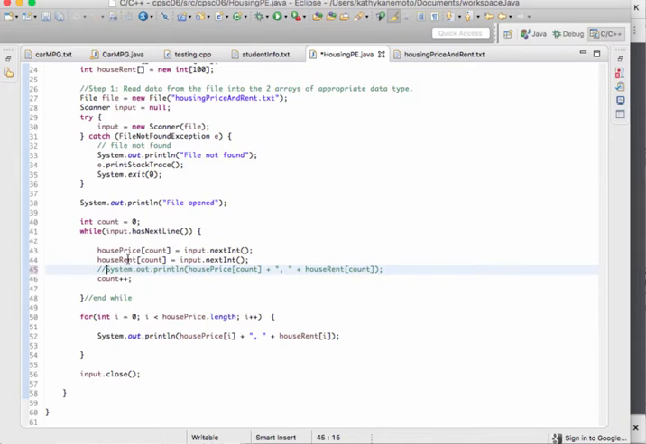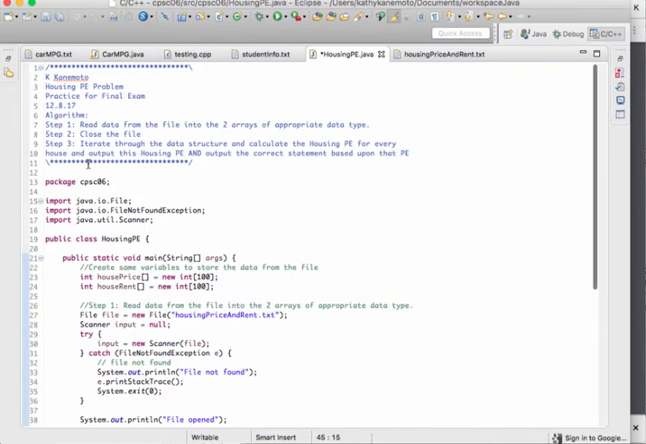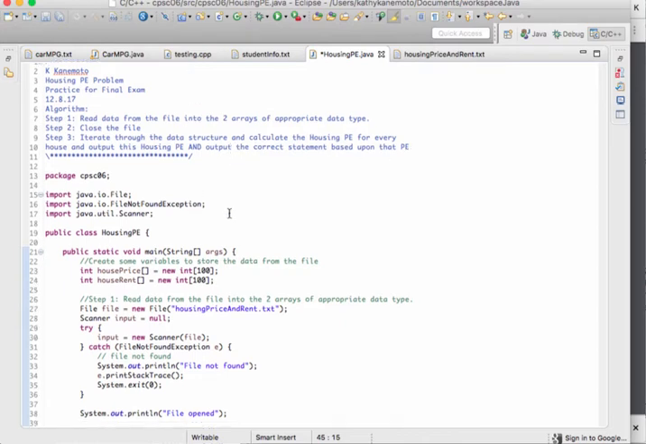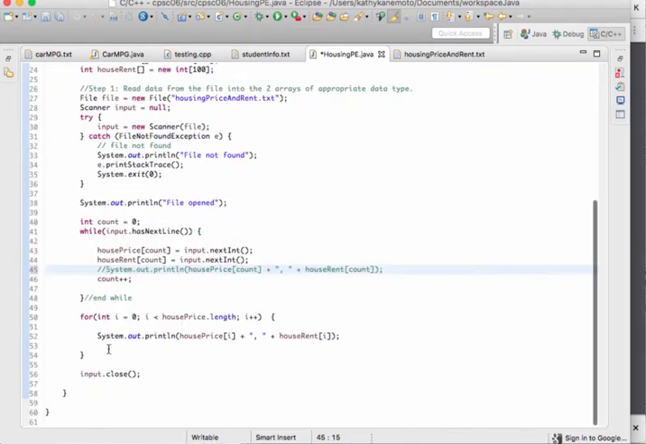Alright, we've read our data into our arrays, and we've tested them. Now we need to move on in our problem to our second step. We're going to iterate through the data structure and calculate the housing PE for every house, output this housing PE, and output the correct statement based upon that PE. And don't forget to close your file.